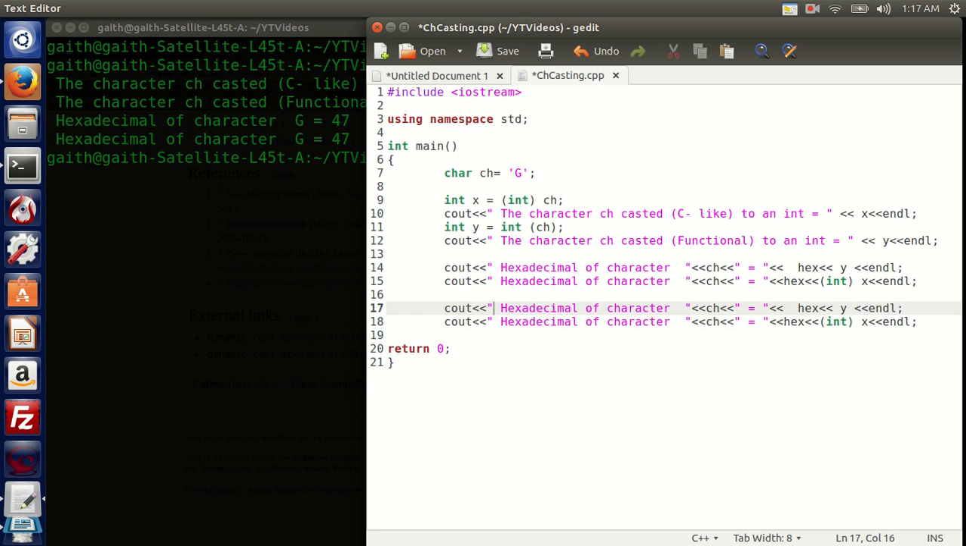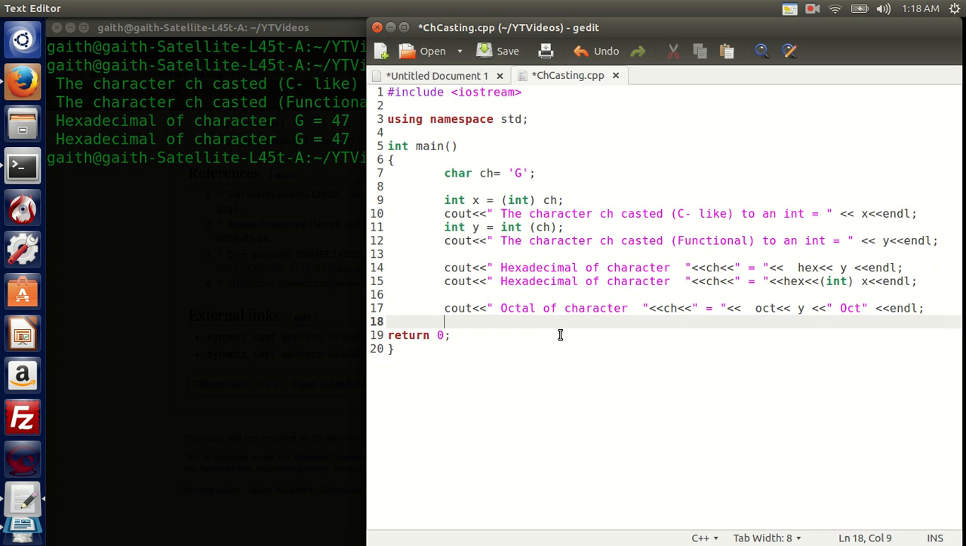So octal, I have to change the number here and say octal, and let's type oct here, and same thing here. Honestly, I don't need this. I don't want it. I want to just try it once, because I'm gonna try the binary.